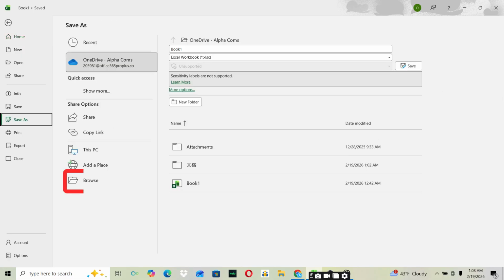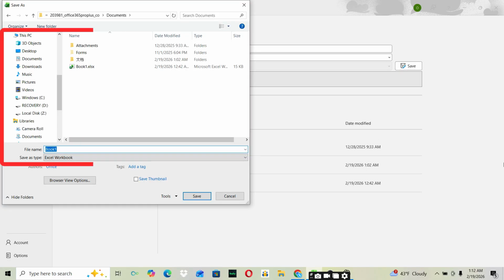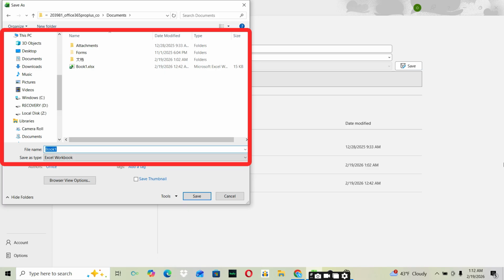Once you select Save As, you're going to want to select Browse. Here is where you can save your file, change the name of your file, change the file type, and change the location of your file.